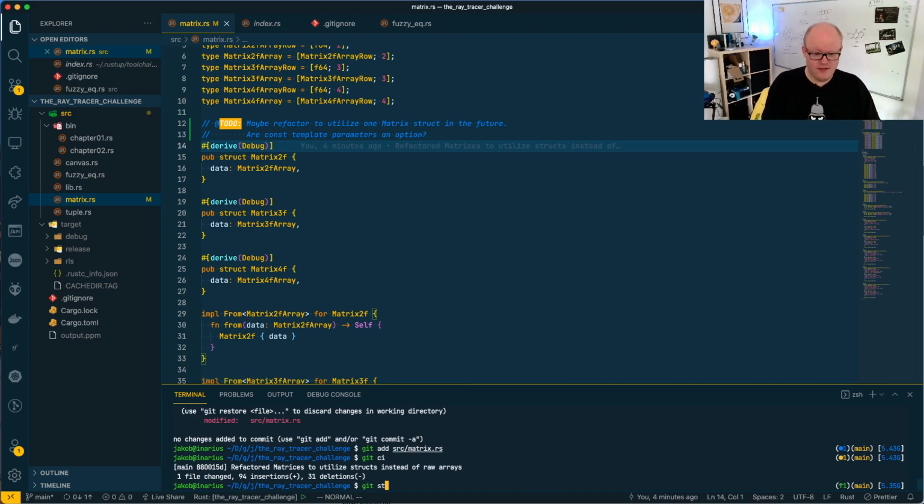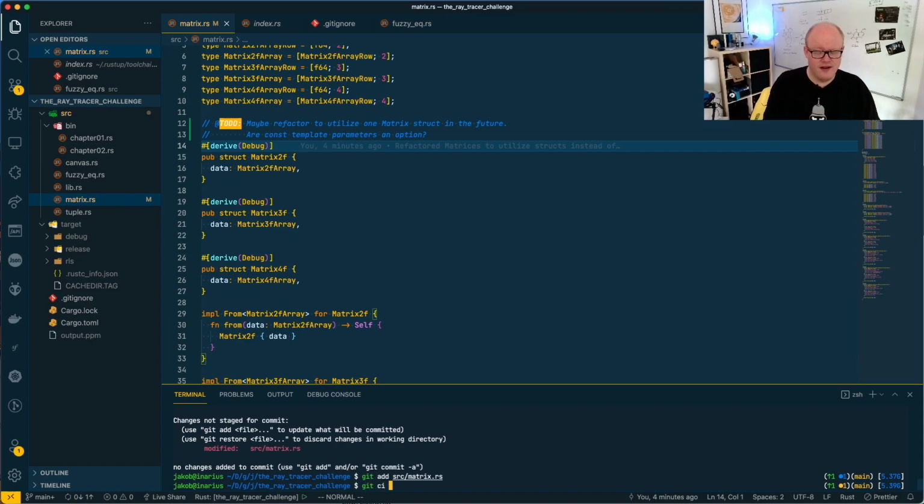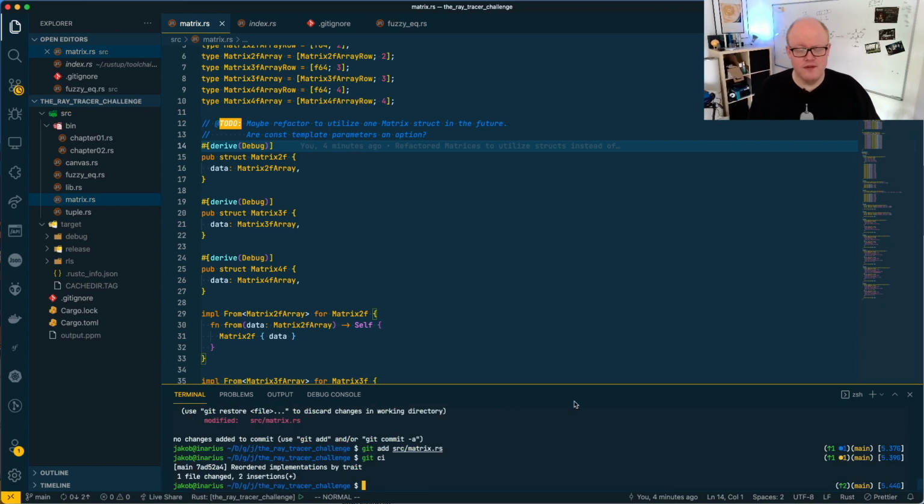And now let's git add source matrix, git ci, reordered implementations by trait. So let's do it this way.